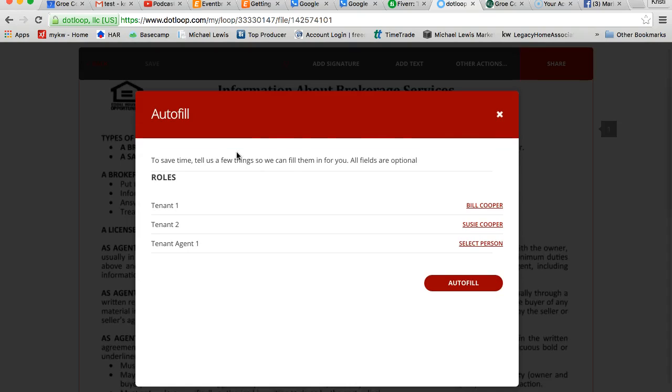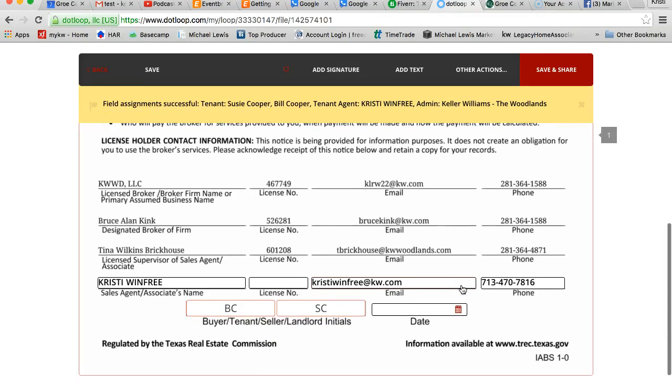Remember, you do have to get this signed by anybody you have a substantial conversation about real estate with. By law, we have to do that. So it's asking me, do you want autofill? Make sure this is correct. Bill and Susie are the tenants. I am the tenant agent. So I'm going to click on that and hit myself. Hit autofill. And there you go.